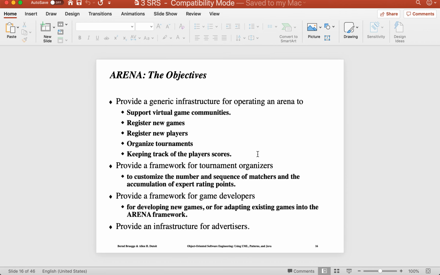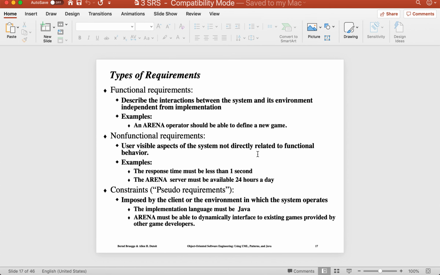Supporting communities, registering new games, new players, organizing tournaments, setting a framework, and developing new games or adapting existing games into the arena framework, and keeping it all organized, and creating an infrastructure as well. So some requirement examples here: the functional requirements would describe the interactions between the system and its environment, so the arena operator should be able to define a new game. That would be a functional requirement.